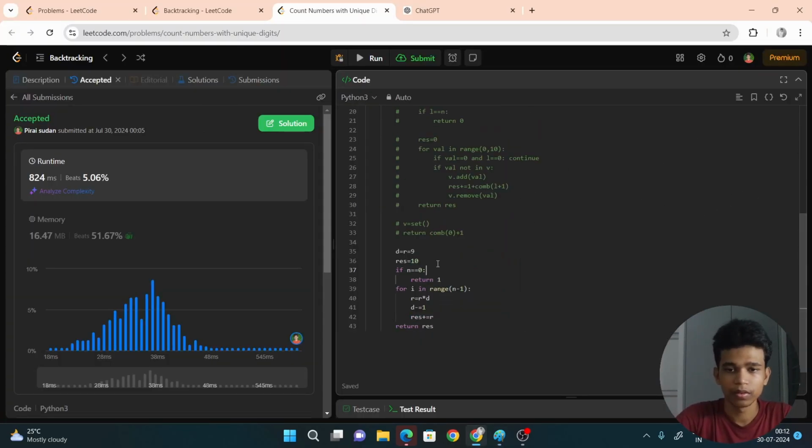Let me comment this. Fine. Now see here. D is equal to 9, R is equal to 9. Initially I am taking 2 variables. Now result is equal to 10. What does this result signify? This is the initial value.